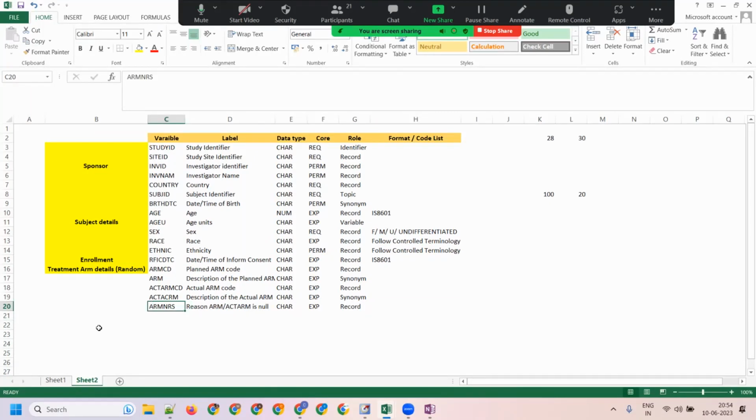In the previous SDTM 3.2, we don't have this variable. You need to ask the reason for it. Why we don't have null for this? Maybe by looking at your treatment arm is null. That can be any reason, but we were not capturing that before. But now, to make it more meaningful and to avoid the ambiguity in 3.3, we introduce this.